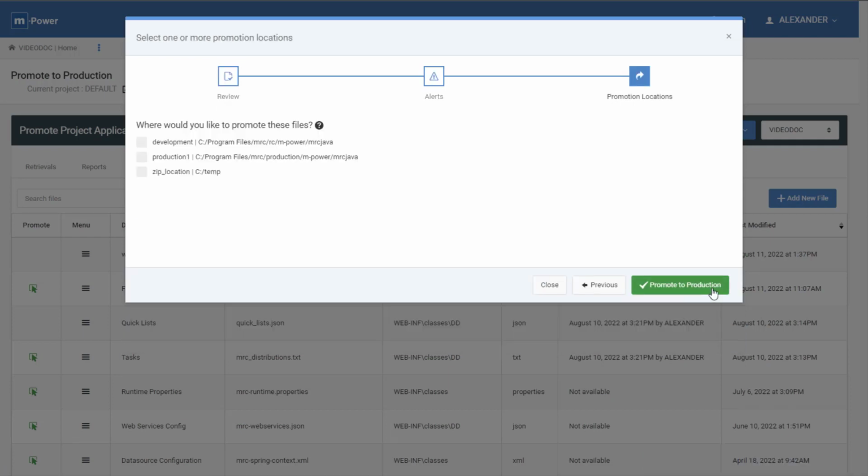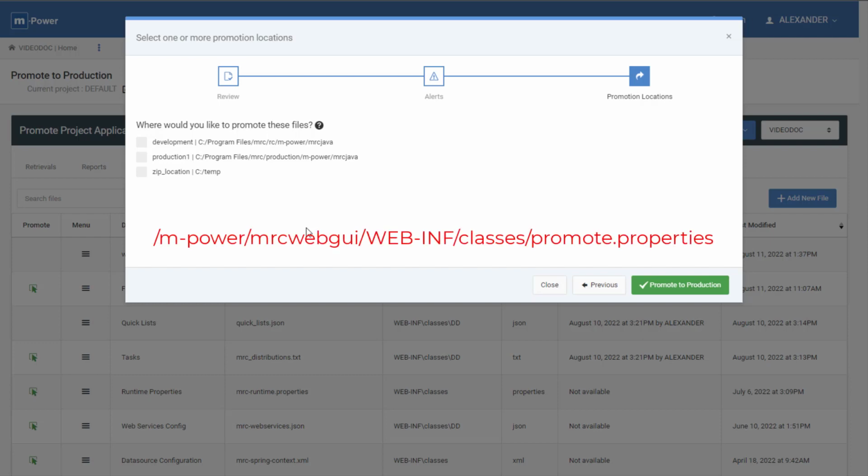The last piece of this review process is the Promotion location. These are going to be where you want to move your applications to. If your production environment is on a separate production machine or server, you can check the box for a zip location, and this will zip up the individual files and put them at the chosen location so that you can take that zip file and extract it on the external machine. It's also worth noting that if you have a non-standard Empower folder set up on your server, you can modify these locations at the promote.properties file on the server.